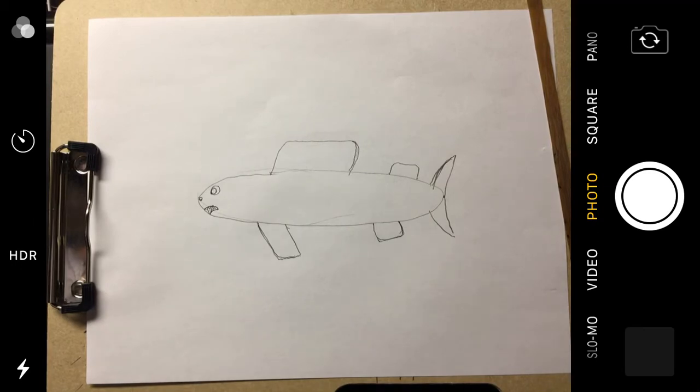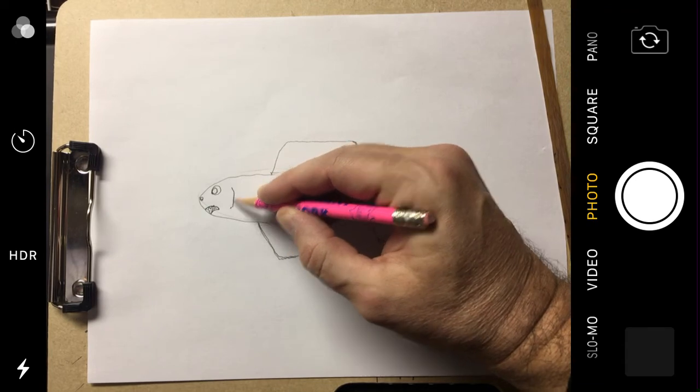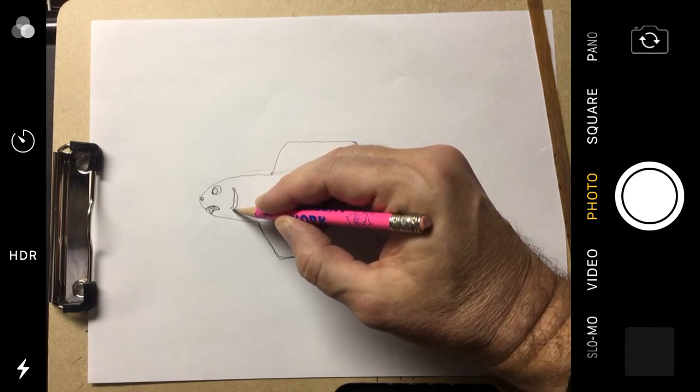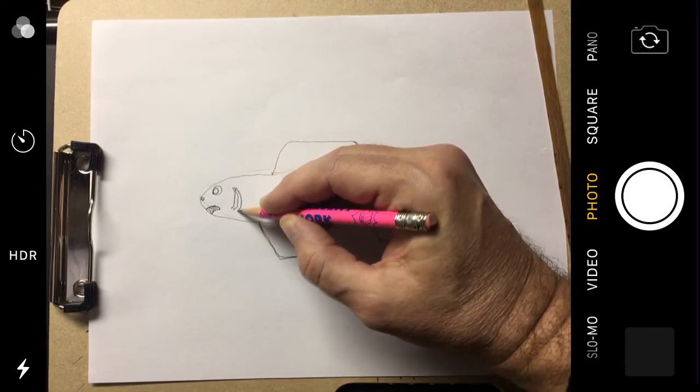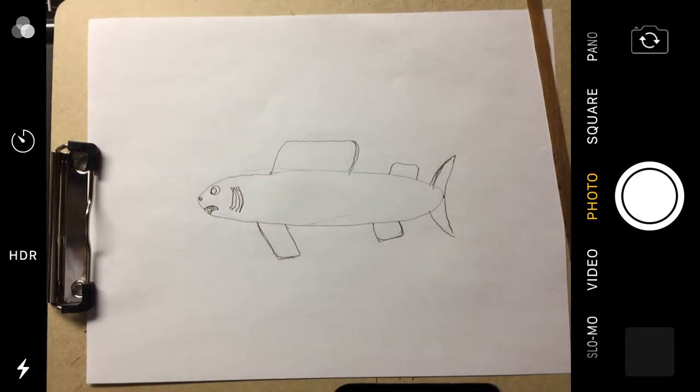Now, barracudas and all fish breathe through gills. They take oxygen out of the water through gills on the side of their head. And so these curved lines are the gills for the barracuda.